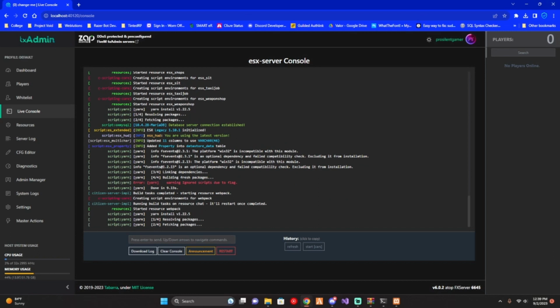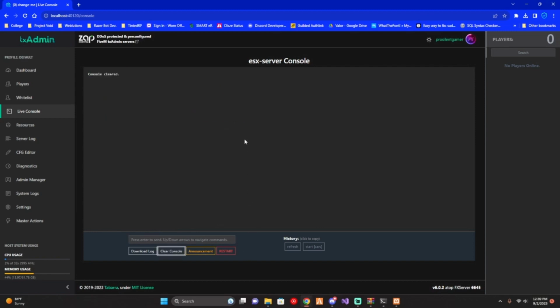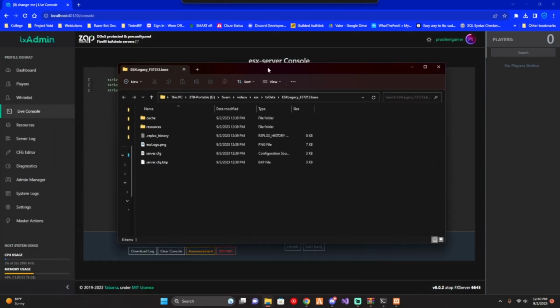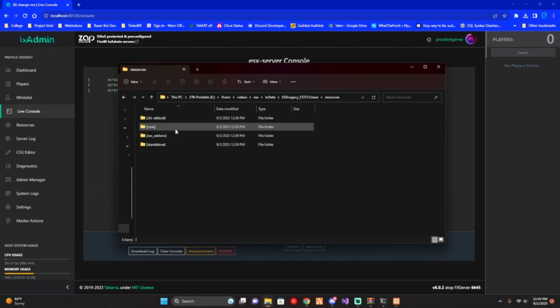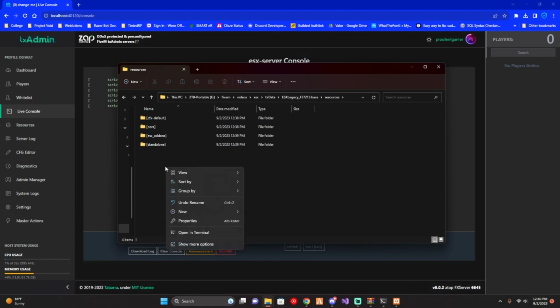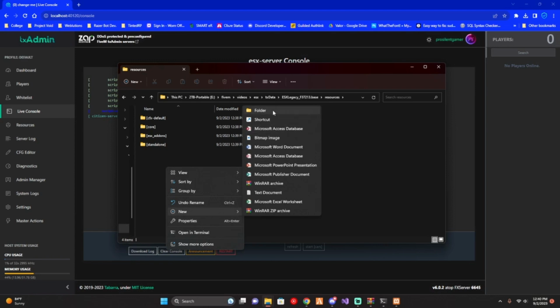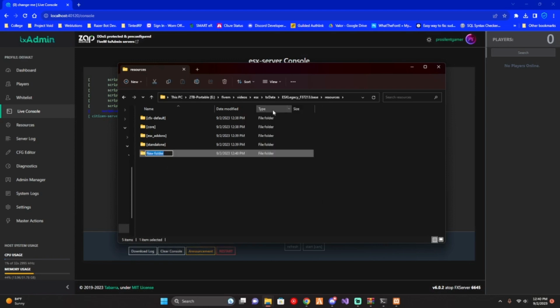So while we're waiting for it to do its thing here, we're gonna quickly clear the console. It's actually right here. We're gonna add a car. I already have it downloaded, but I'm gonna show you guys how to do it. I'm just gonna do it the simplest way, that will make everyone's life easier. We're going to right click, new folder, and I'm just going to name it cars.